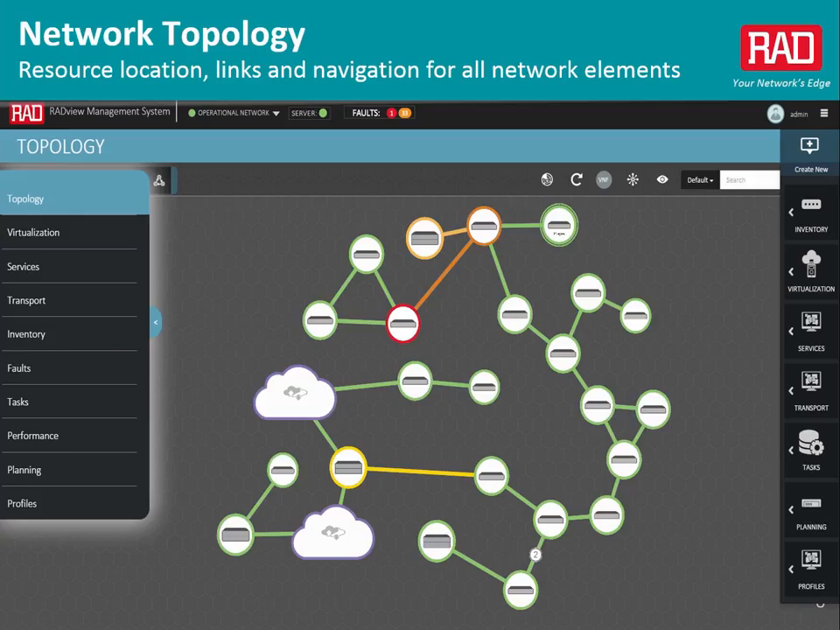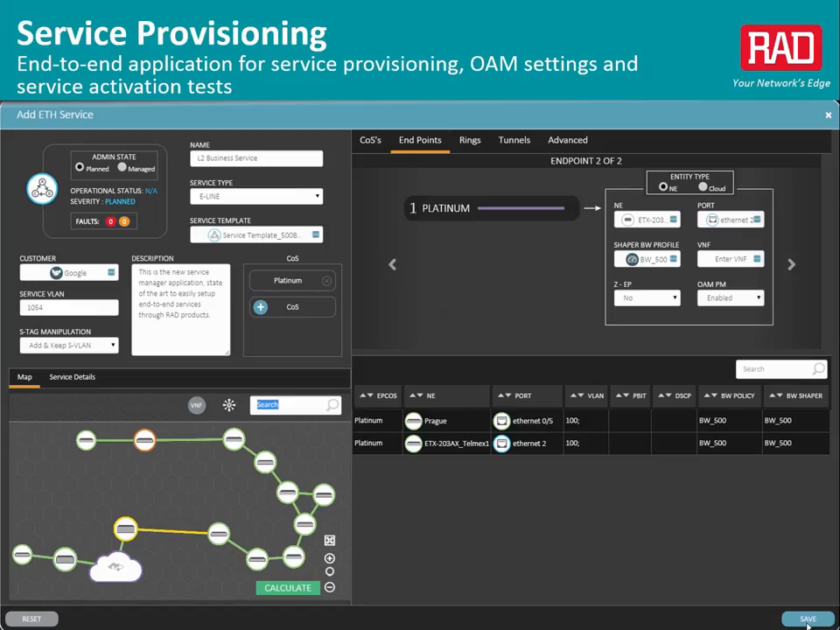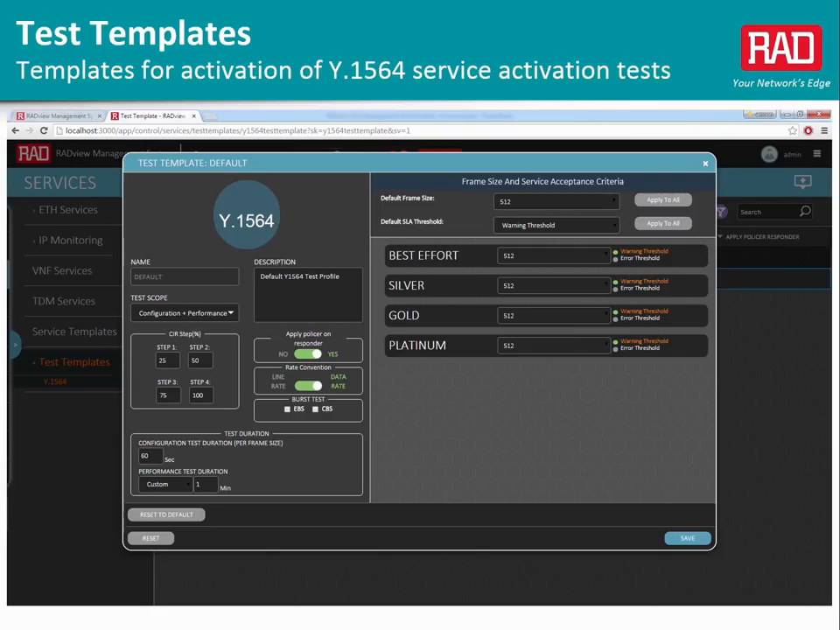The Topology map allows you to easily navigate the network, perform quick actions, search for devices and tunnels, and more. The Inventory section allows you to see all devices down to the port and card level, as well as virtual machines and VNFs. When provisioning services and applications with the Service Manager module, you get a visual representation of the entire path. The split-screen view provides easy access to OAM settings, service activation tests, and all other service details.